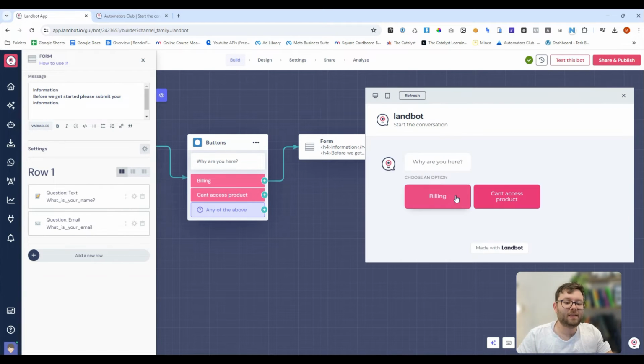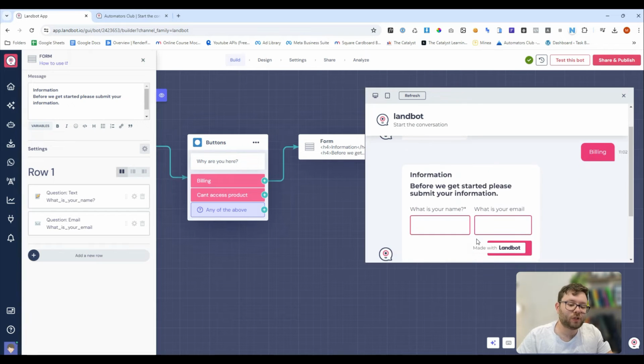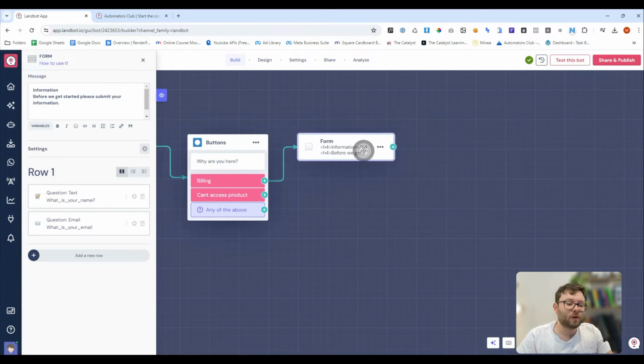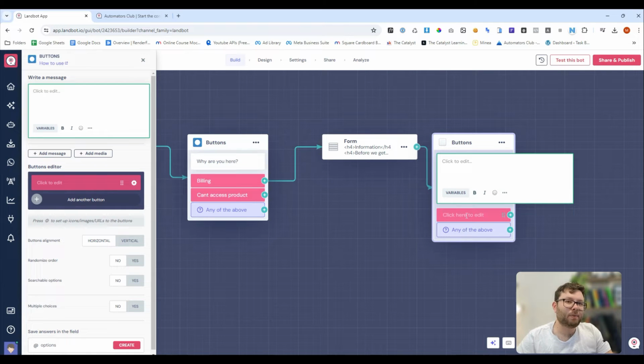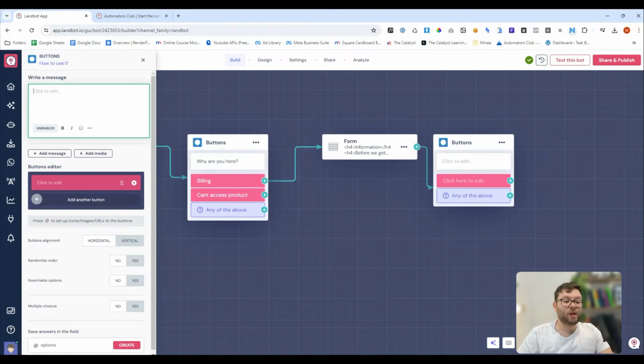So if we go back to test, and this time if we click on billing, it will now show us this information here, which is great. So once we have this information, we can now click the plus button again, and we're going to once again do buttons. I actually like the buttons feature of Landbot because it just makes everything really simple. It means I can give the customer options and guide them in the best way, and it keeps things really clean. So next, I'm going to want to know, well, if it's about billing, best choice that fits your needs.